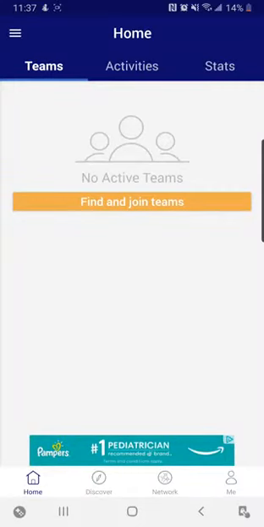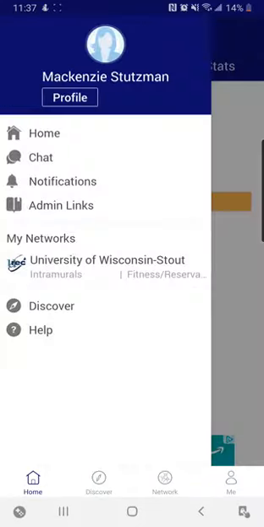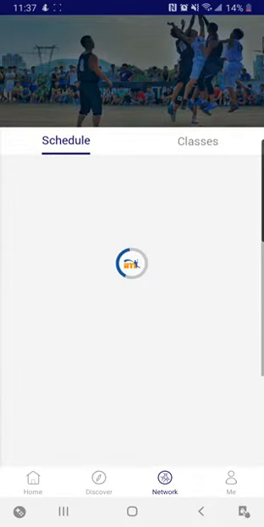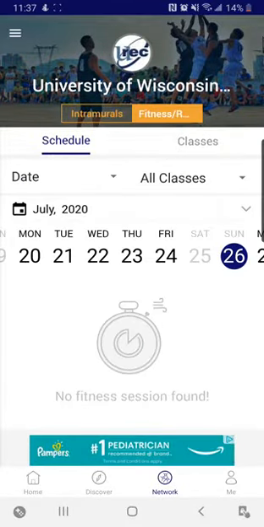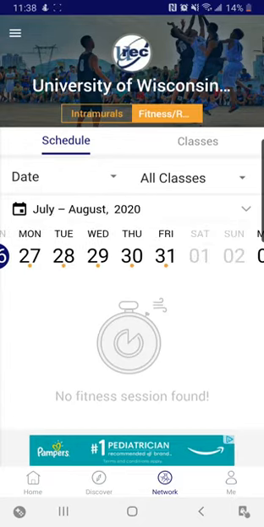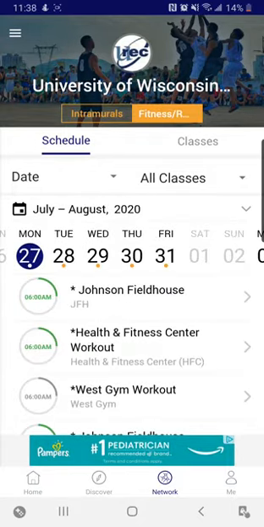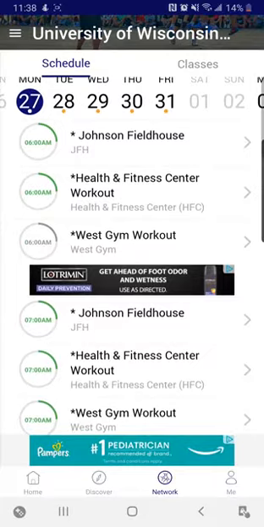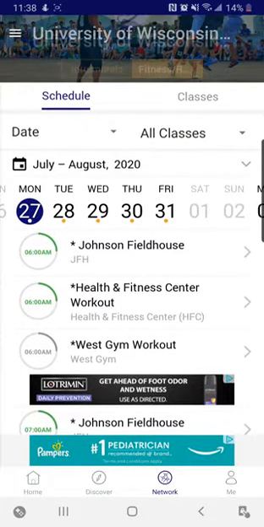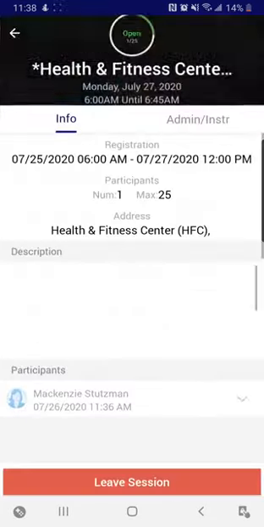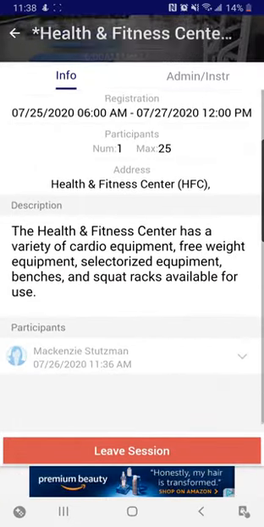Open the IMLeagues app, go to the hamburger, and switch to fitness/reservations. Once you go to the dates, you'll see each hour and each facility that's available. So you can click on the hour that you're checking people in.